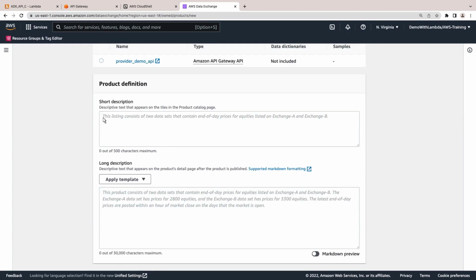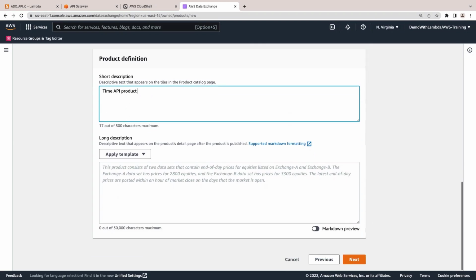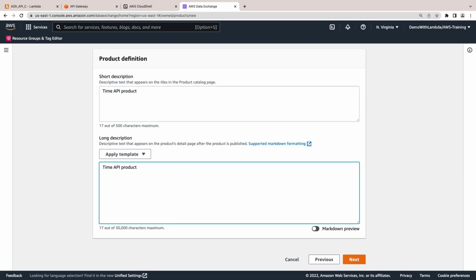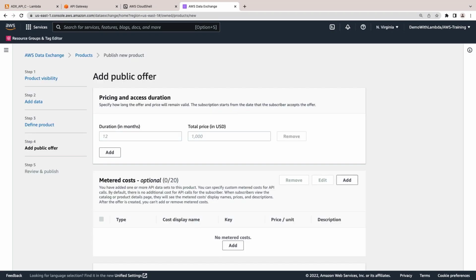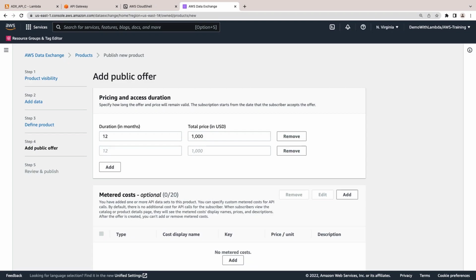Next, we'll add a short product description for the product catalog page. We'll also add descriptive text for the product's detail page. For our purposes, we'll add just a few words, but this can be a long description. Next, we'll define the public offer. We can choose to offer only contract-based pricing, only metered cost pricing, or a combination of metered and contract pricing. For instance, we can offer a 12-month contract for a fixed cost. We could add another contract cost for a different duration, such as 6 months. For now, we'll offer just one contract price.